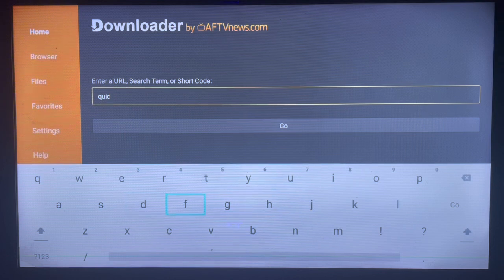If you don't have Downloader on your Android TV, check the description of this video. There is a link there that's going to help you to get Downloader. So after getting Downloader, you're just going to launch it and then click on the interface. Once you come over to the interface, you're going to see a box like this, and then go ahead and type in what you're searching for, which is Quick Search TV APK. So I'm going to type in Quick Search TV APK in the Downloader box.